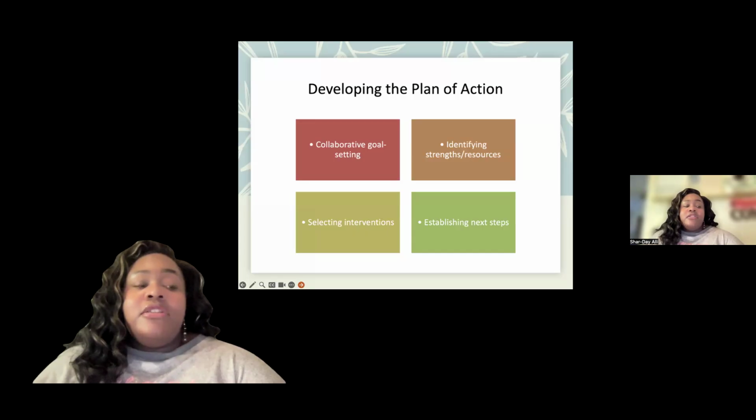Slide 6 delves into developing the plan of action. After exploring the client's concerns, the next step is developing a plan of action. This step must be collaborative because clients are more likely to engage when they participate in creating their goals. Together, we identify strengths, available resources, and potential barriers. Chang 2018 emphasizes empowerment-based practice, which means supporting clients in recognizing their own capabilities.